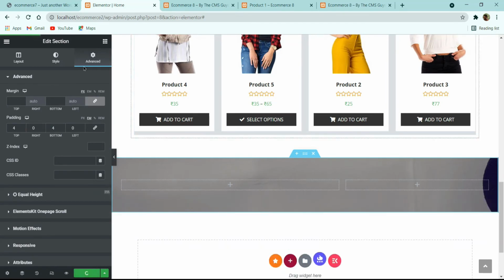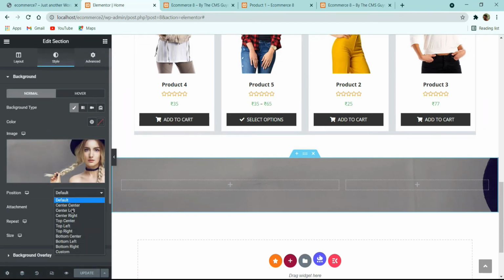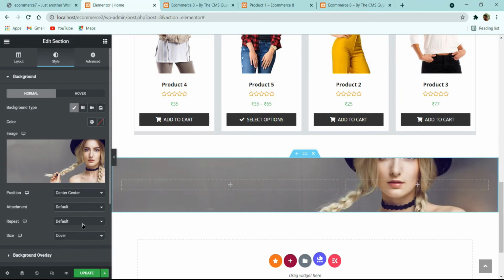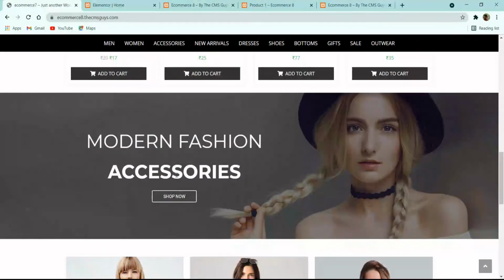Now we have done. So let us go to the style option. Position I will make it center, and then size I will make it a cover, and then here repeat, make sure you have selected no repeat. Now click on update. So now let us start adding these texts.